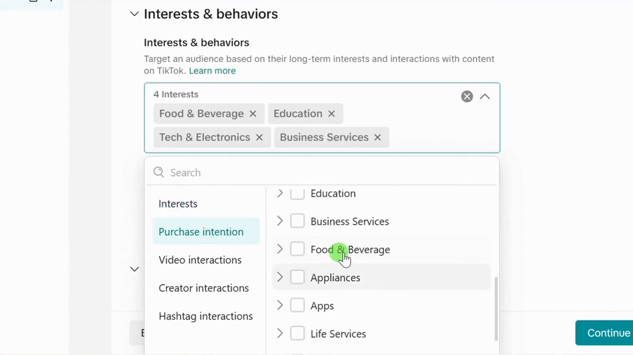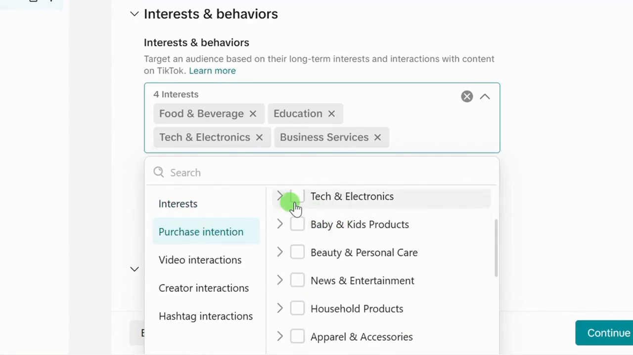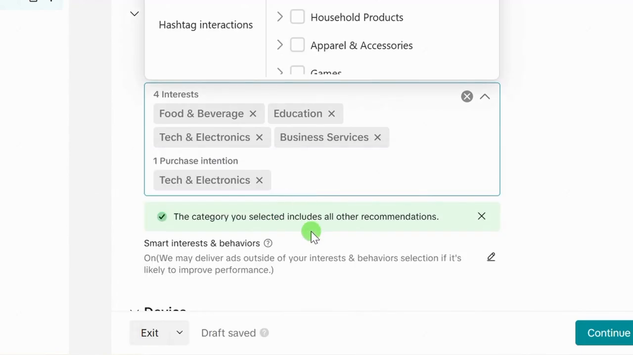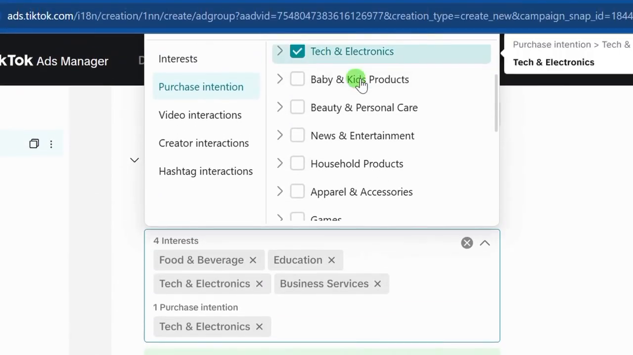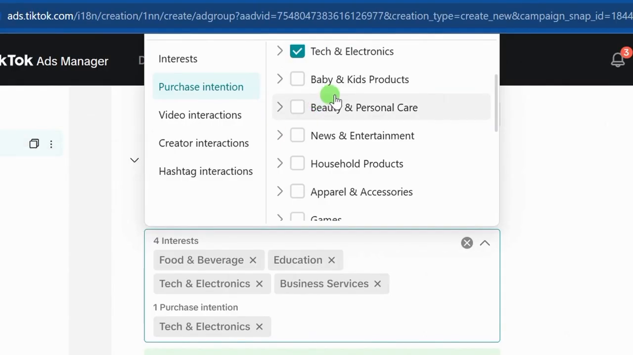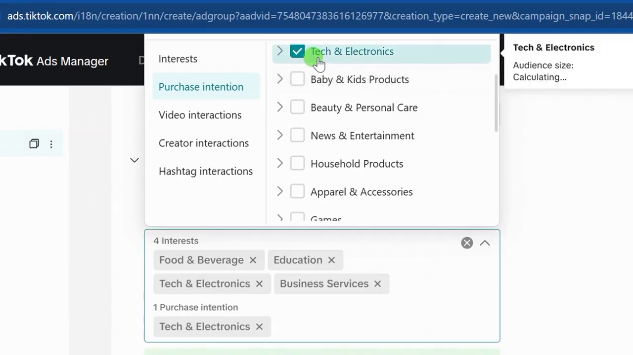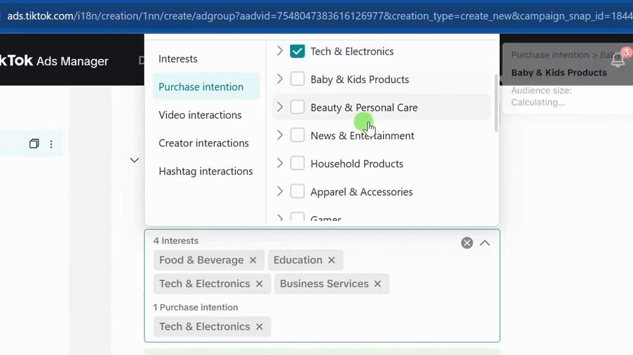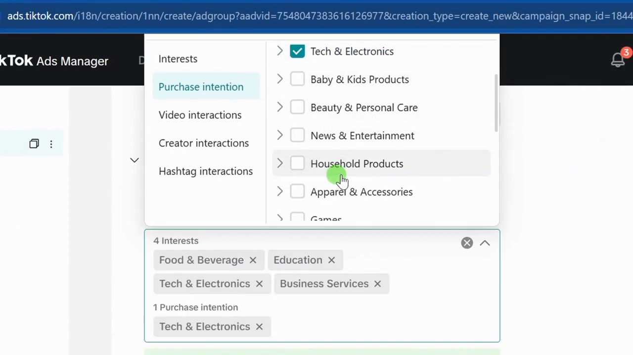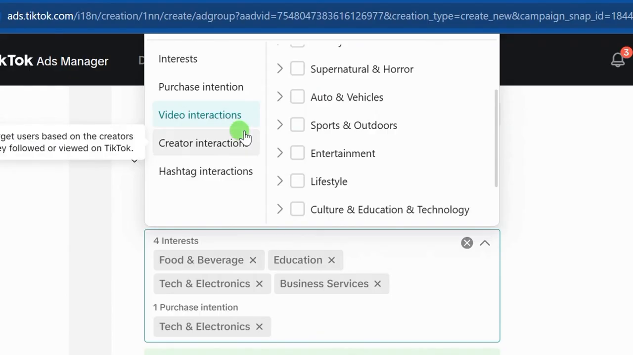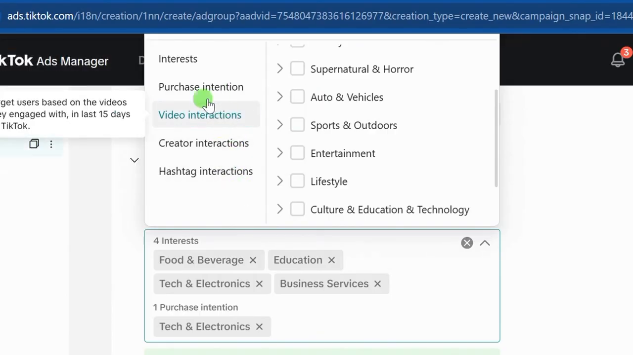After interest, you also set your purchase intention. So if these people have more purchase intention, you also select that here. This is for tech and electronics. These are more for people who are buying this kind of product. So if what you're promoting has to do with gadgets, maybe electronics and all that, then go for those who are very much interested in things like this. Then those who are interested in home appliances, household products, apparel, and accessories, these are the kind of people that will be interested in what you're promoting. Then you also set based on video interaction. If you have watched my previous videos, I have dealt details on all this.